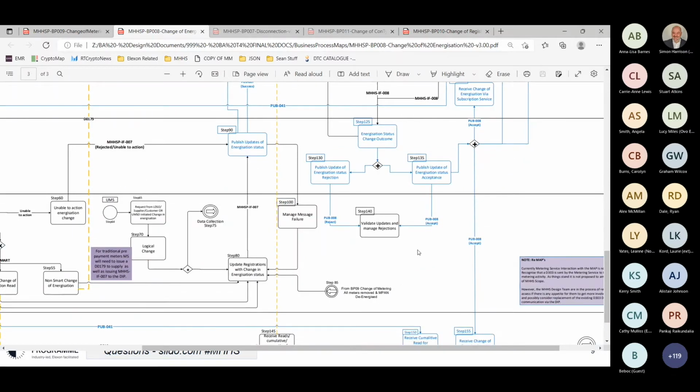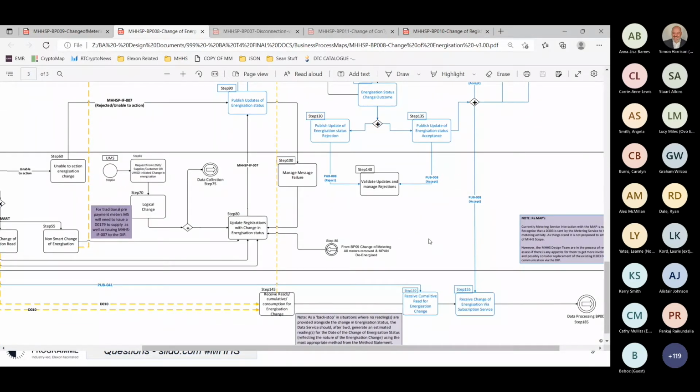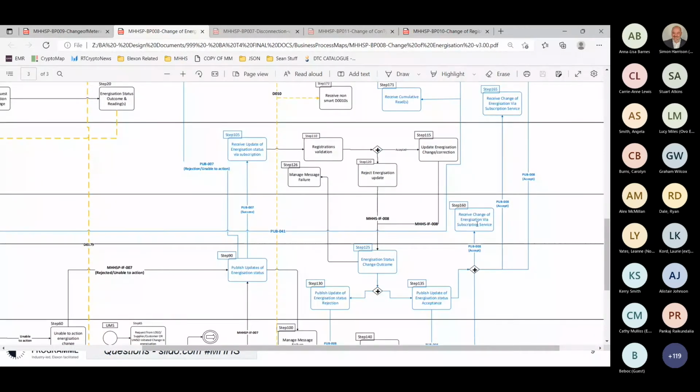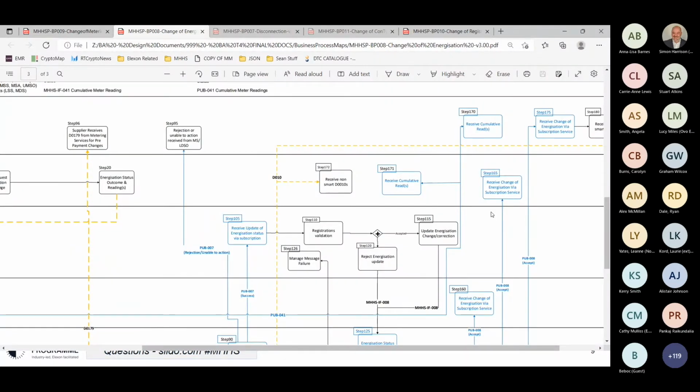Cheers, Alyssa. Thanks for that. So again, hopefully that's given you a flavour of how that process works. I think, as we've said, with all of these maps, you're obviously going to want to spend your own time looking over them in a lot more detail than we can do them justice on a call like this.